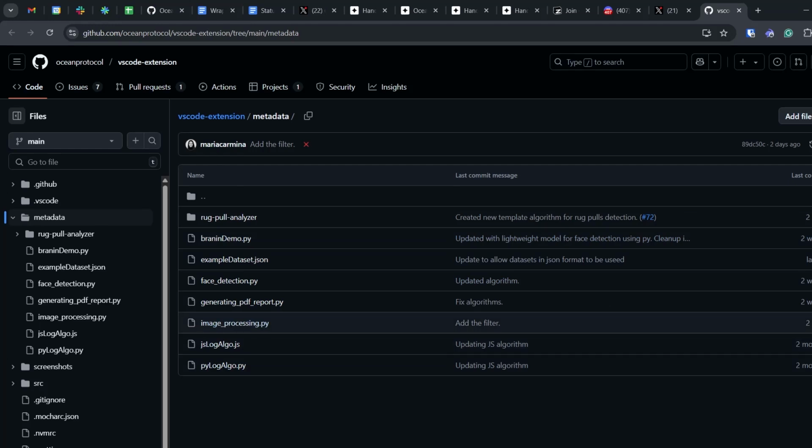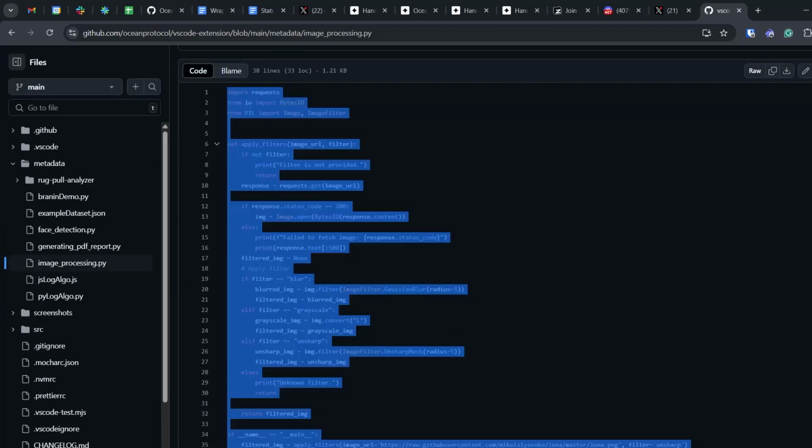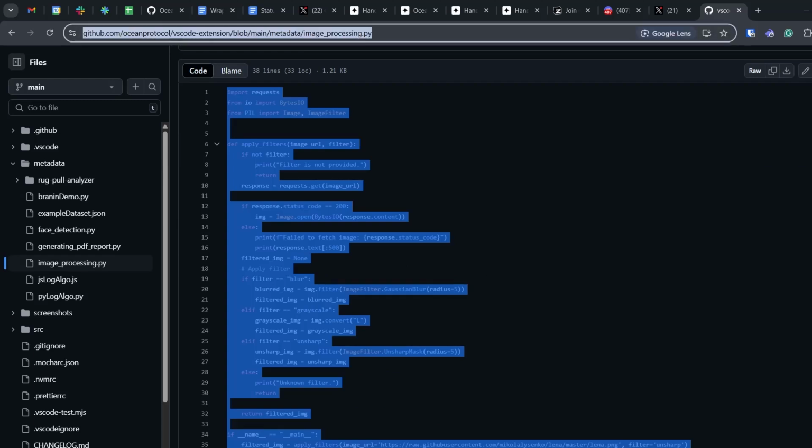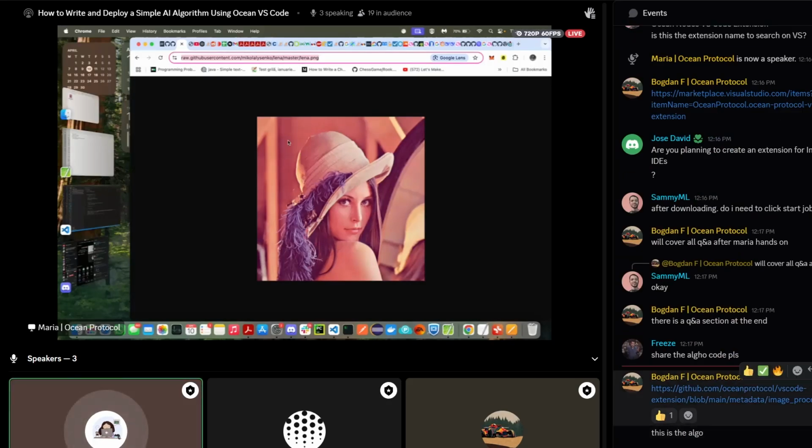Let me paste the link for you. Note that the link you provide needs to be public, so the image should be public. This is the initial image of Lena. I think most of you know Lena, because it's a famous image used for image processing tasks.